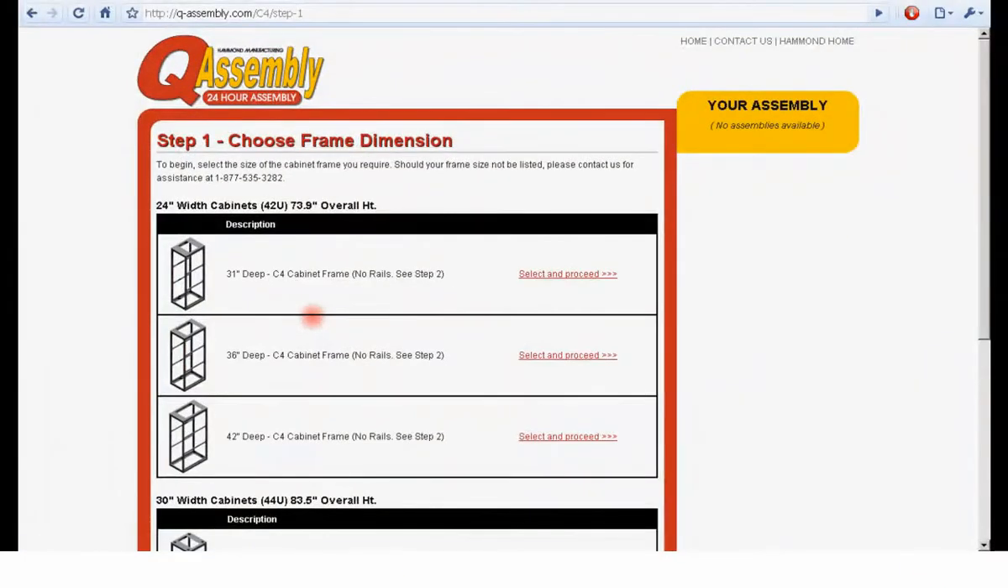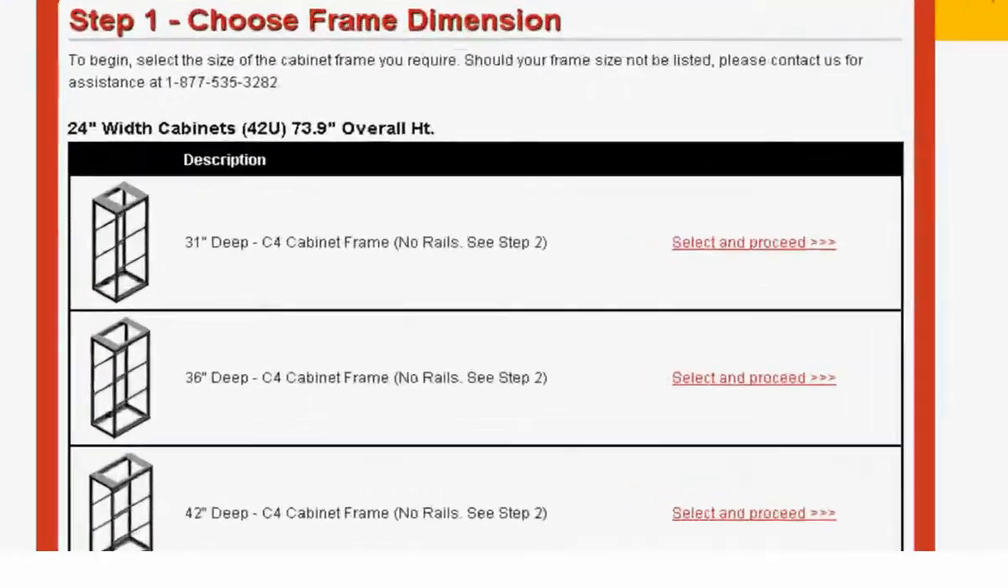For step 1, you're presented with a list of available cabinet frames. Please note that Hammond offers additional frame sizes that are available but do not qualify for the 24-hour configuration. For this demonstration, I'm going to scroll down and choose the 30-inch wide cabinet frame that is 36 inches in depth.